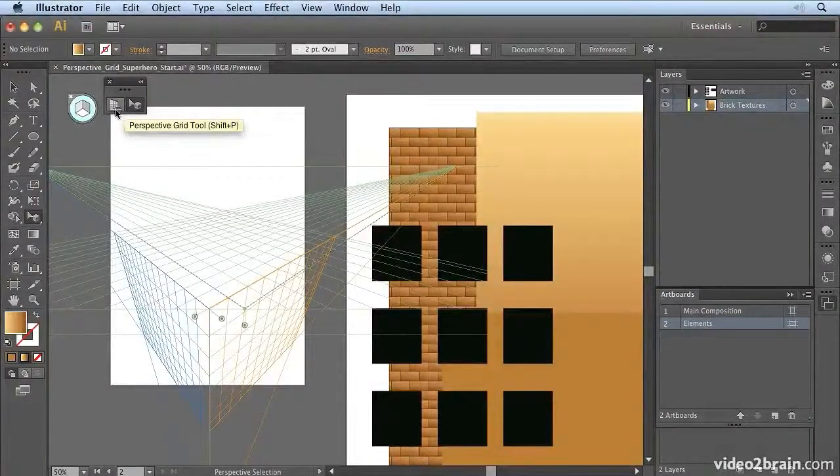Don't be too hard on yourself if you keep accidentally selecting the selection tool. It's a hard habit to break. So you will find the perspective grid a little bit awkward to begin with, but just persevere with it, and I promise you'll love it.